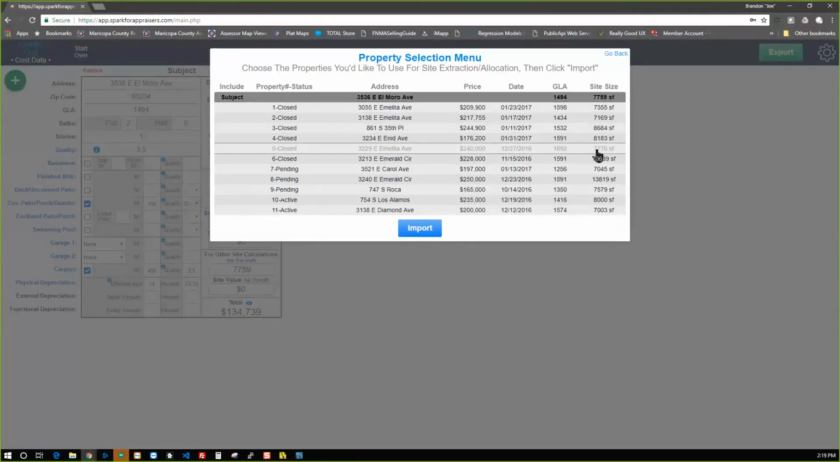And so just choose in order of what is most similar in site size, or even what you think is going to be site value to your subject. So these are all basic tract homes, so for me it's just size, so I'm just going to pick them in order of how close they are in size to my subject. And by the way, Spark does show you your subject site size right there at the top.